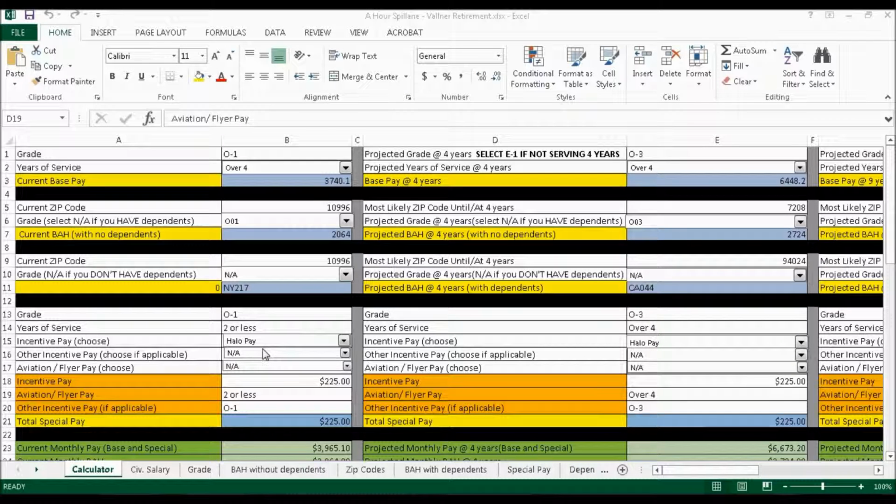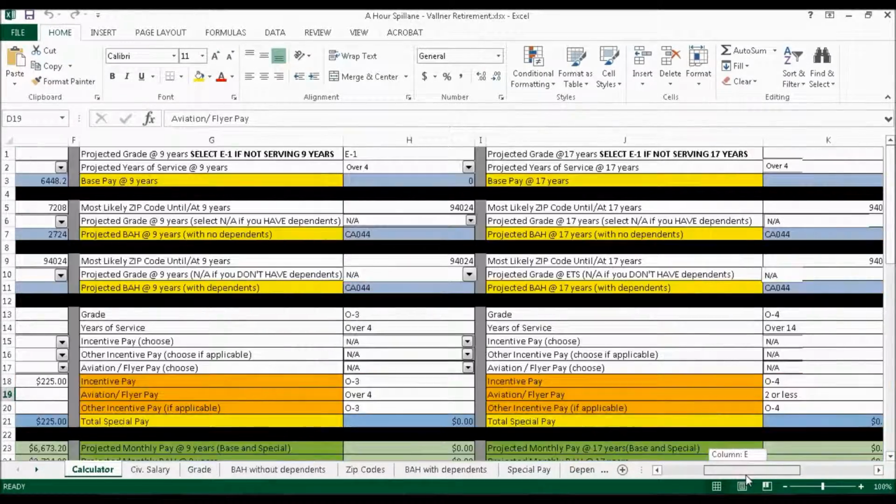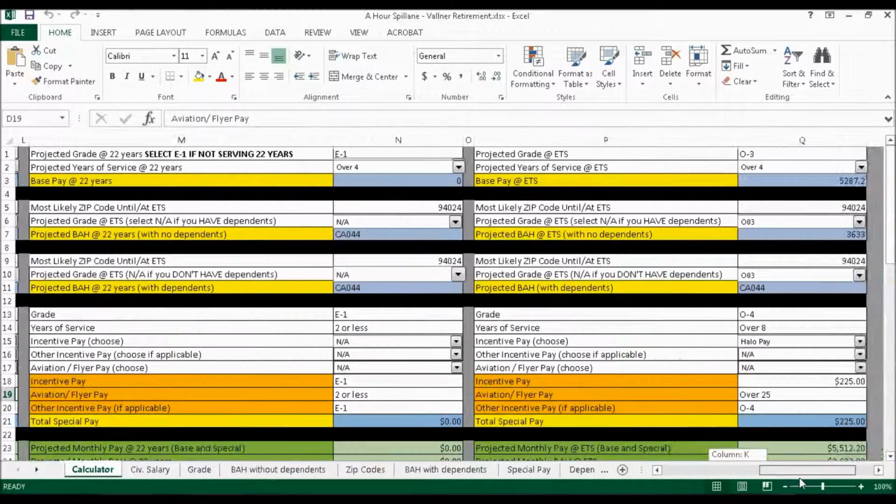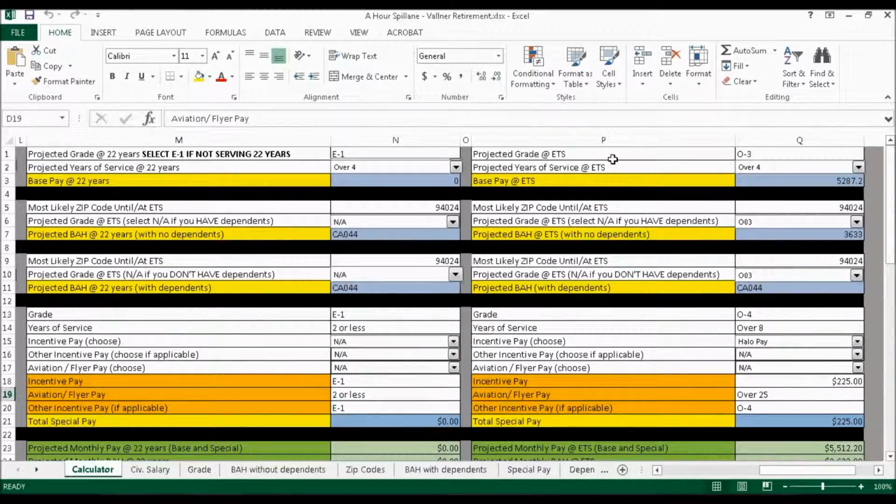Then they will determine which incentive pays they qualify for to yield their special pay. The soldier then completes this same process for years 4, 9, 17, and 22, if applicable to them in their military career. They must, however, do this process for their projected year of ETS from the Army.